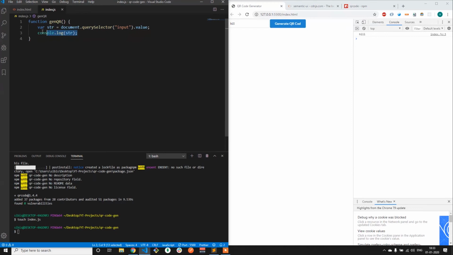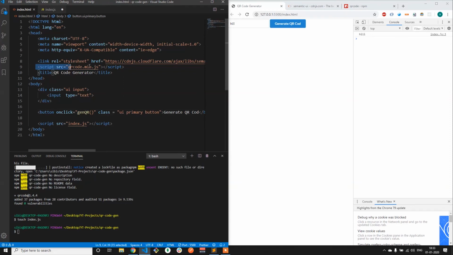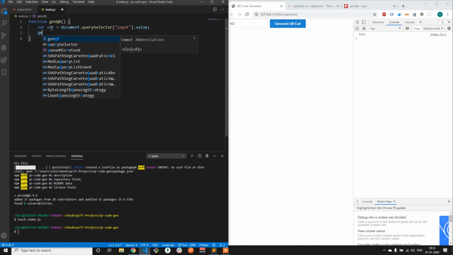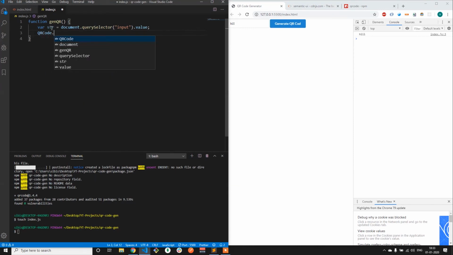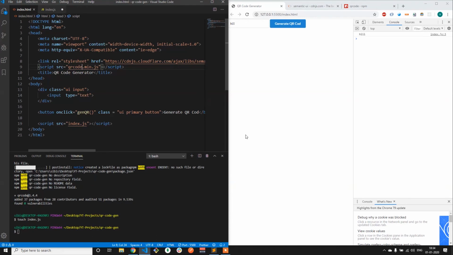Now let's use the library that we get. As soon as we import this JavaScript file, we get an object called QRCode at the window level, so we can access it anywhere within our HTML file. Now let's take the object. We will be calling a function called toCanvas from the QRCode library. It takes 3 parameters. The first one is where the QR code will be generated. In our case, we'll be generating a QR code within a canvas.